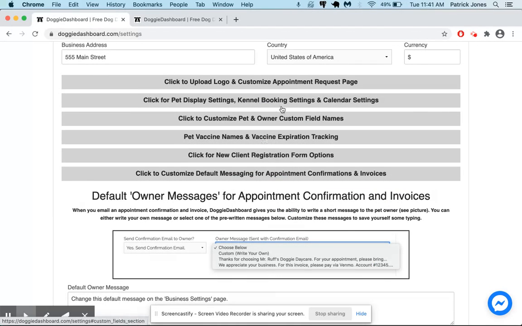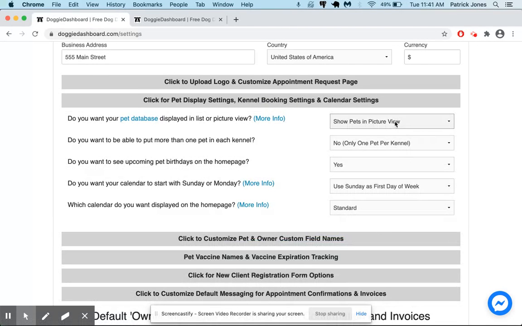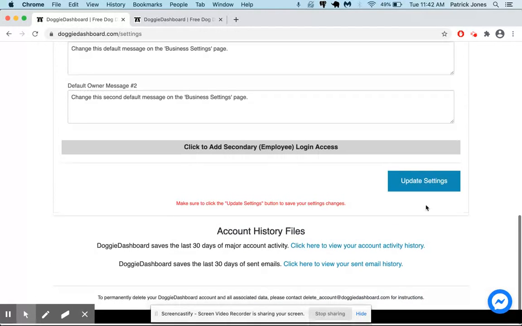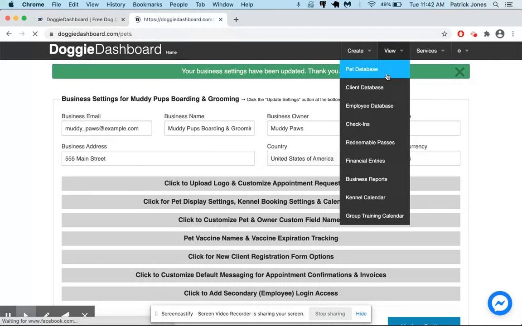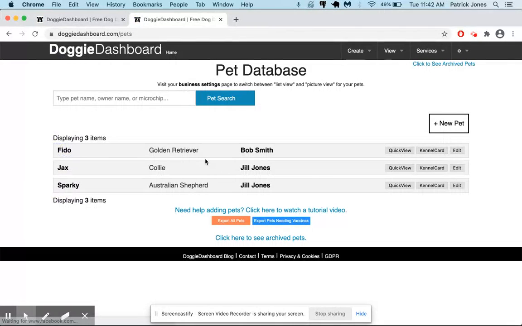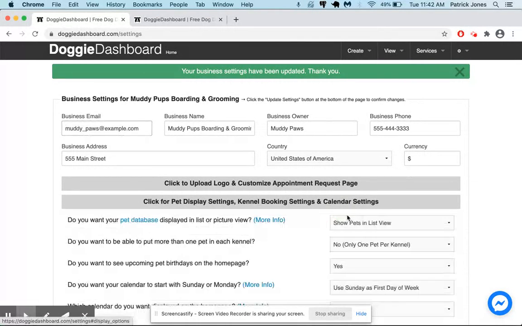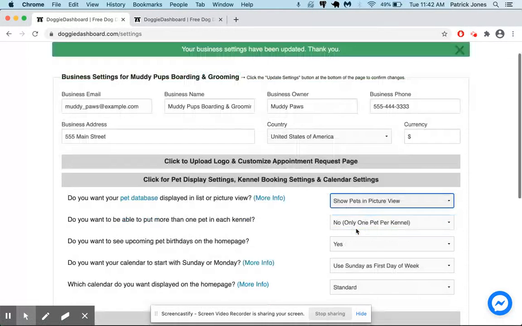And besides that, up here, you can decide if you want to see your pets in list view or picture view. We'll move them to list view, and you'll see that the pets now show up listed. And instead of showing the picture of the pet, the little squares, they're in a list so you can see more per page. I personally think it looks better in picture view. So go to picture view.